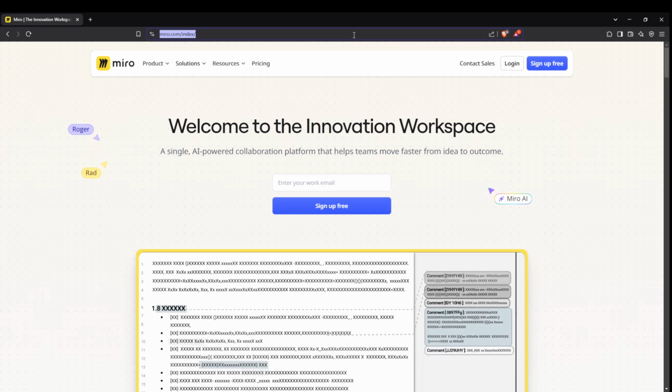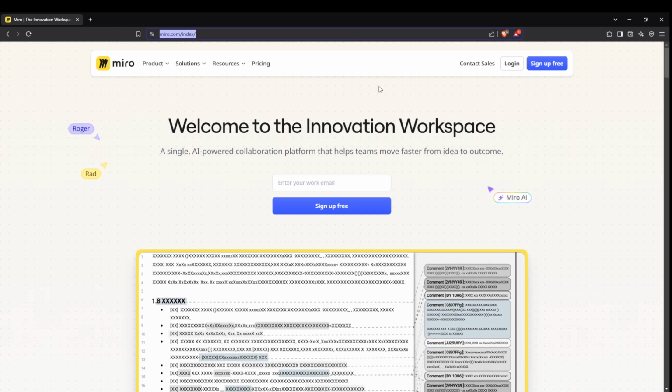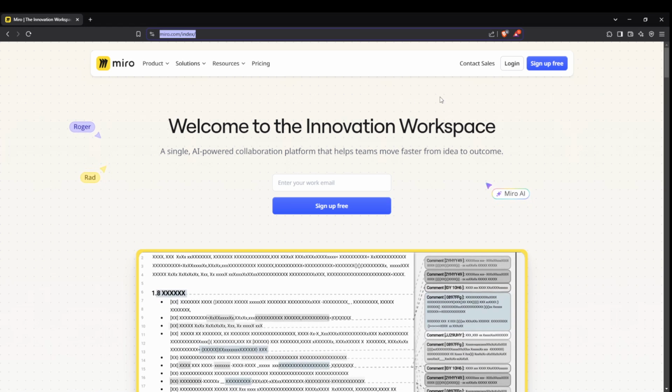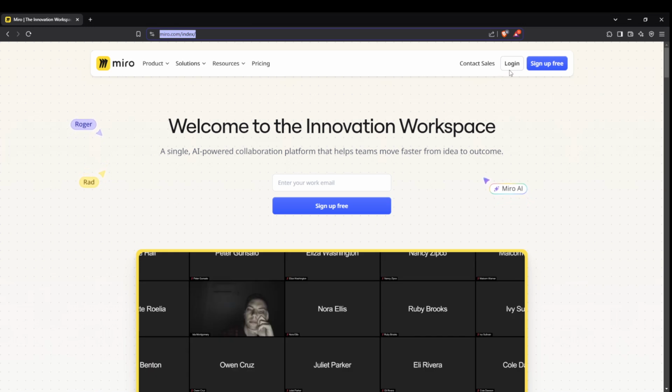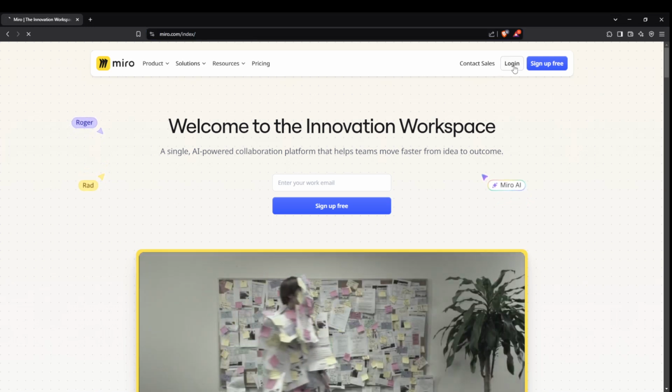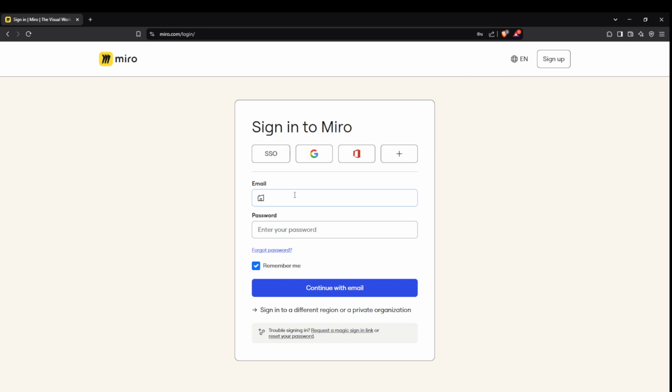First, open your favorite web browser and head over to Miro.com. If you don't have an account yet, take a moment to sign up. It's easy and free. Otherwise, click on that login button you see in the upper right hand corner. You can sign in using your email address or a Google account, whichever is more convenient for you.